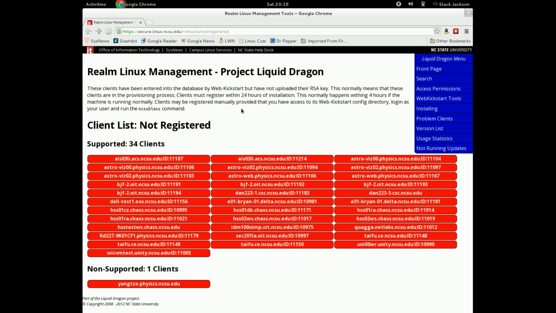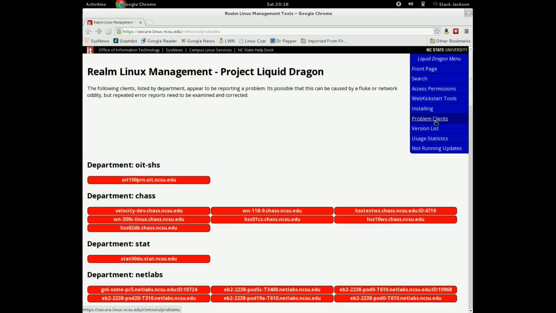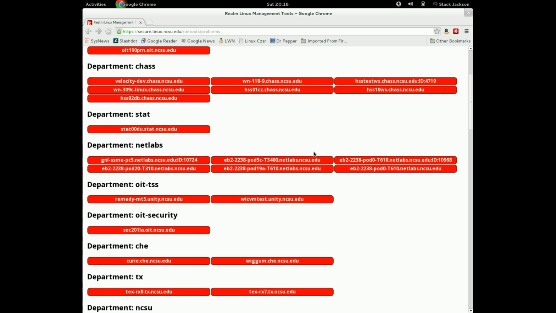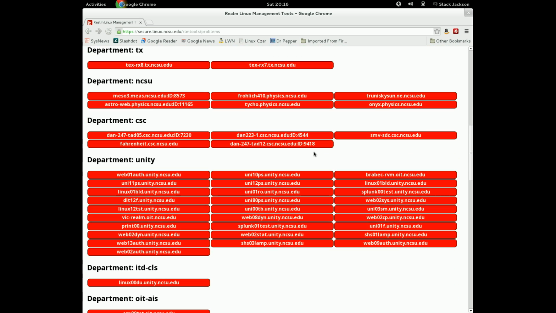There is also the Problem Clients tab. This takes us to a list of clients that are checking in with a problem of some type. We might need to look at what's going on here. Let's scroll back down to the Unity tab and look for Linux 01 BLD.